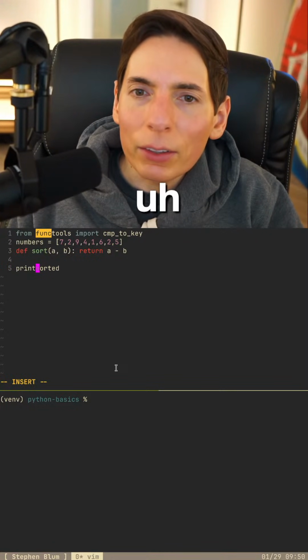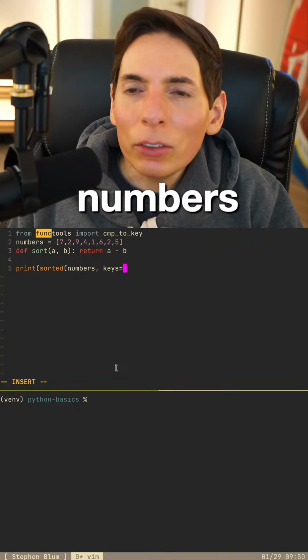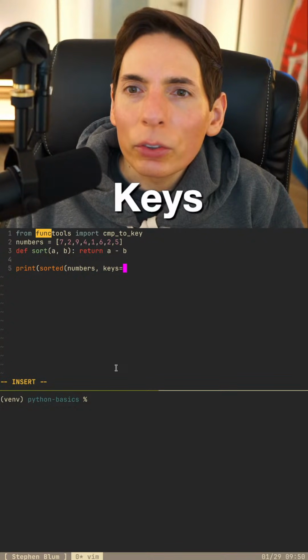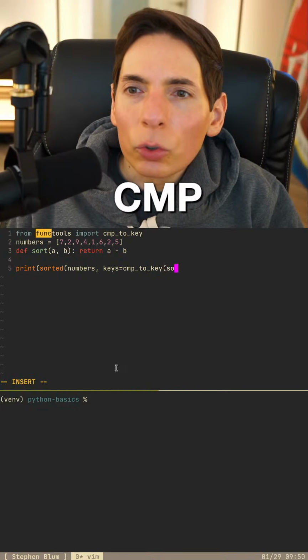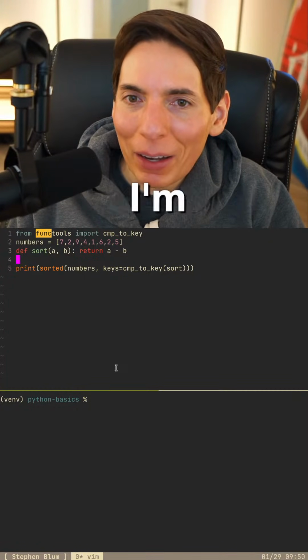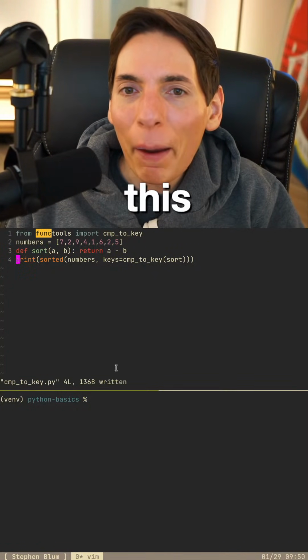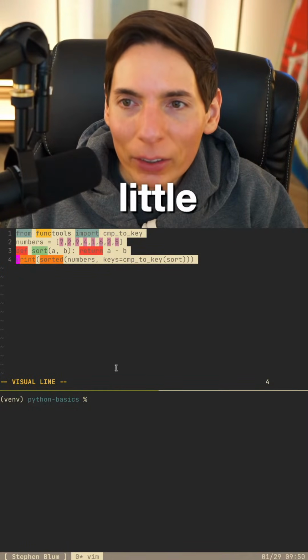Okay. Print sorted numbers keys. So was it CMP sort? Did I do it right? Is that it? Did we do it right? I'm really curious about it. I think we did. I actually think this is pretty great. I'm really excited about this. All right. So it's a quick little 4-liner here.